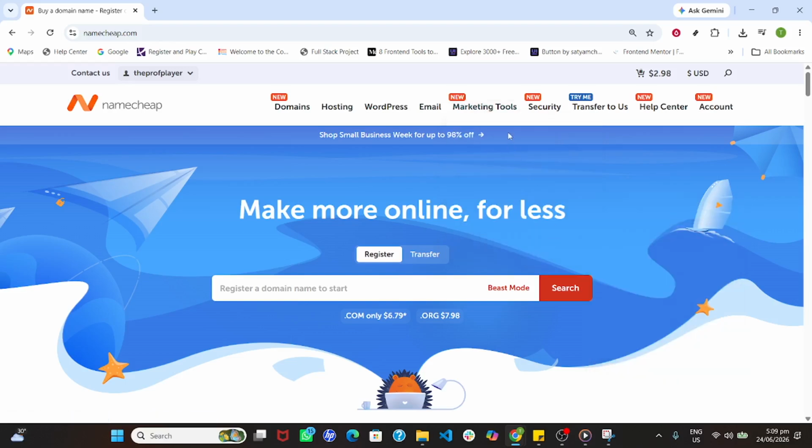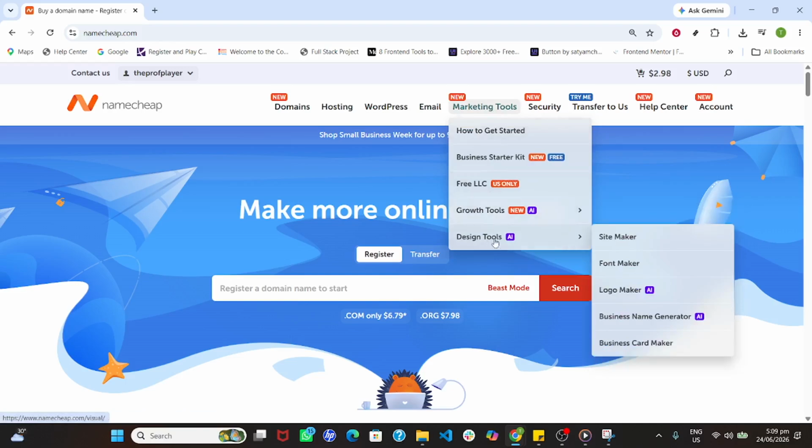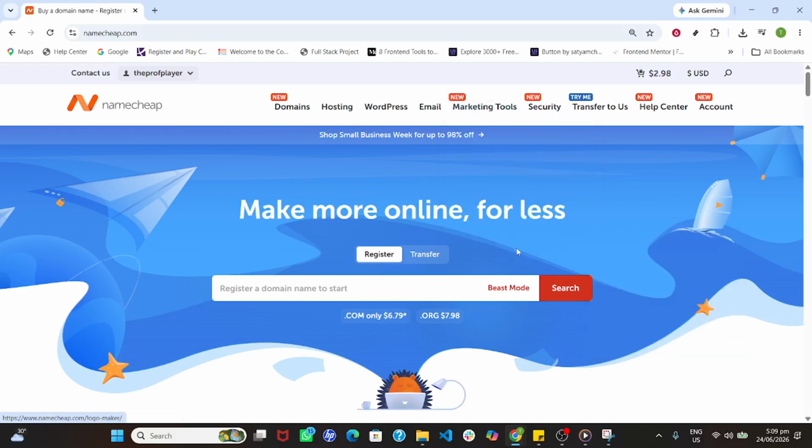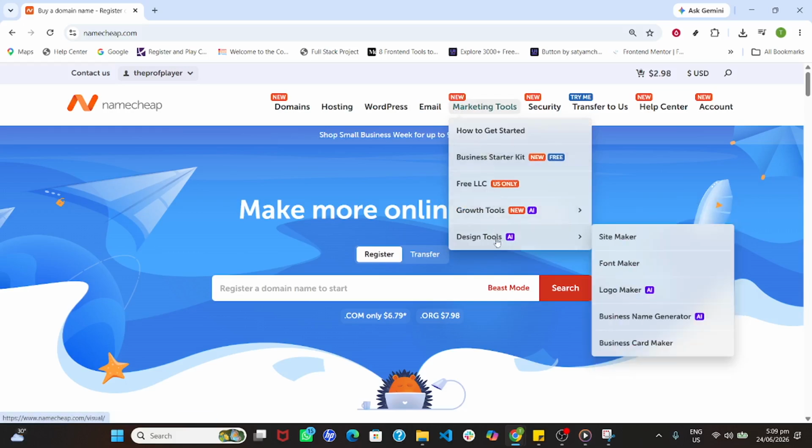You'll see a section called Marketing Tools. Go ahead and click on that. This is where Namecheap hides a lot of their helpful extras, not just domain registration. Once you're in Marketing Tools, you'll see a few different categories. What we want is Design Tools. Click on that. This is the section that handles everything visual, from logos to business names.